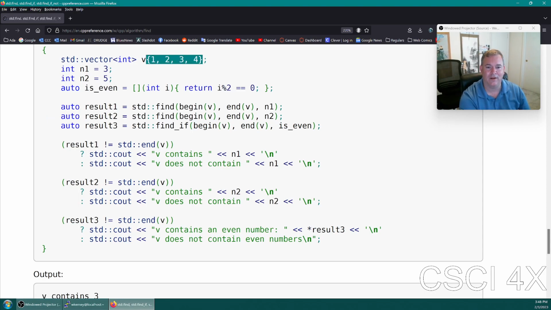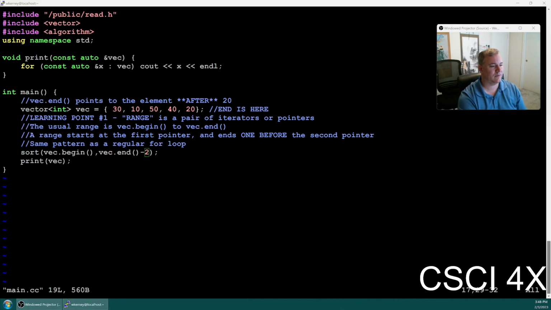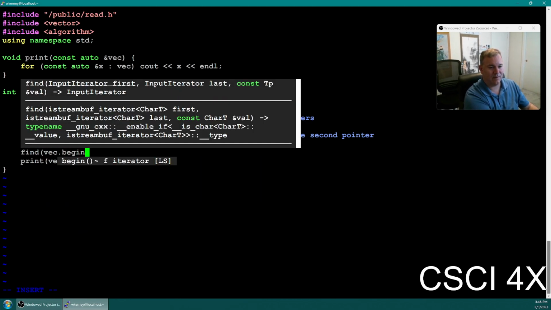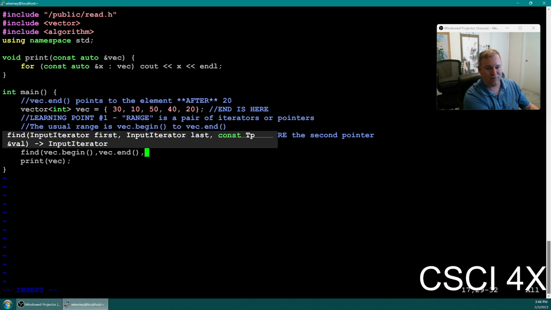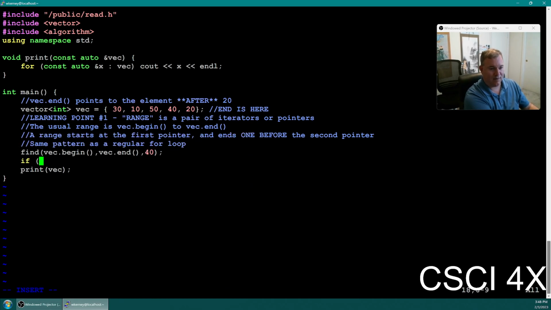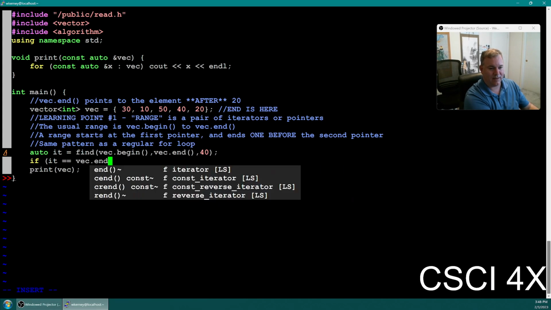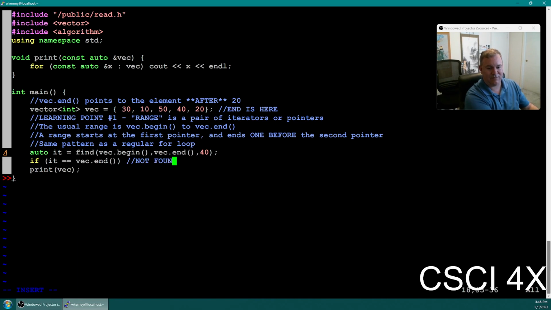So if you've got 1, 2, 3, 4, you can search for the number 3. And what it returns is actually a pointer to the first hit, or an iterator, to be specific. And if it's not found, it returns an iterator to end. Okay, so let's show you what that looks like. Find vector.begin, vector.end, searching for the number 40, and auto iterator. So if the iterator equals vector.end, this means not found.